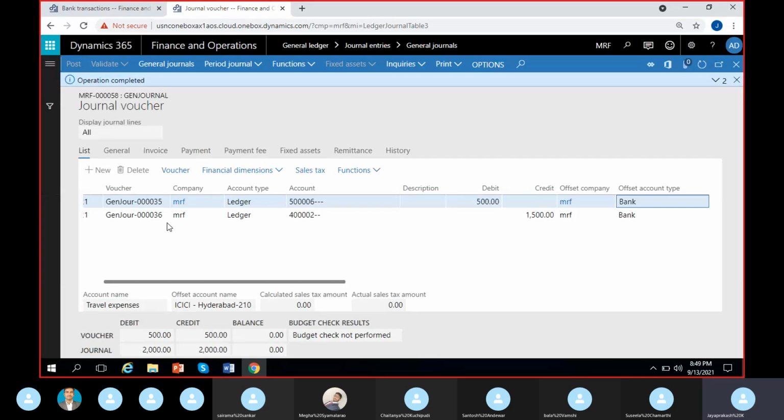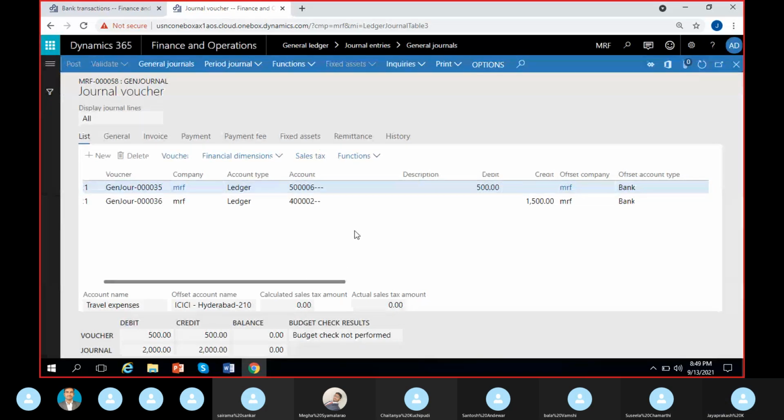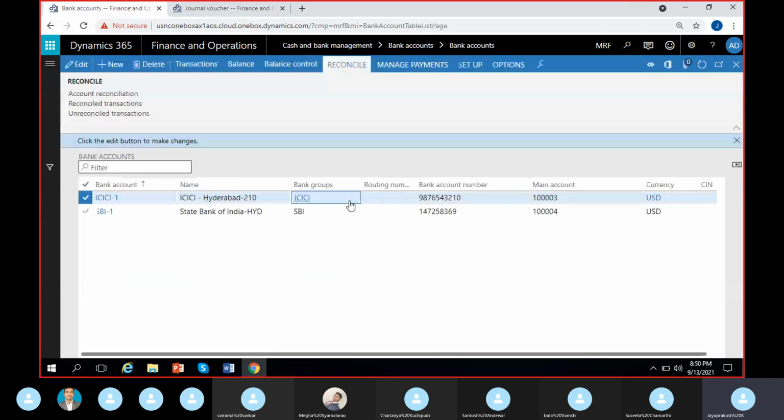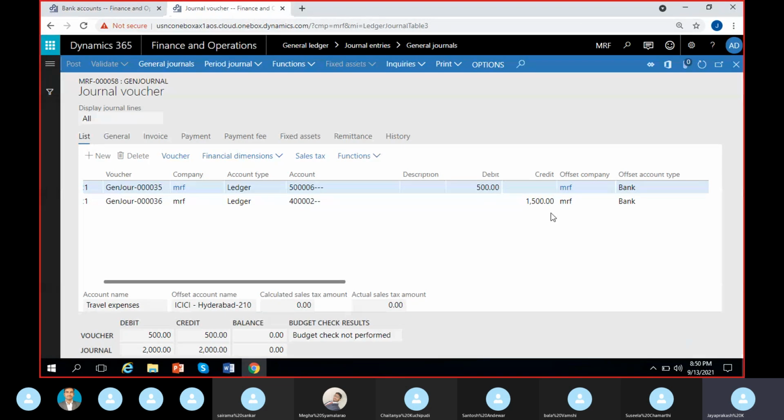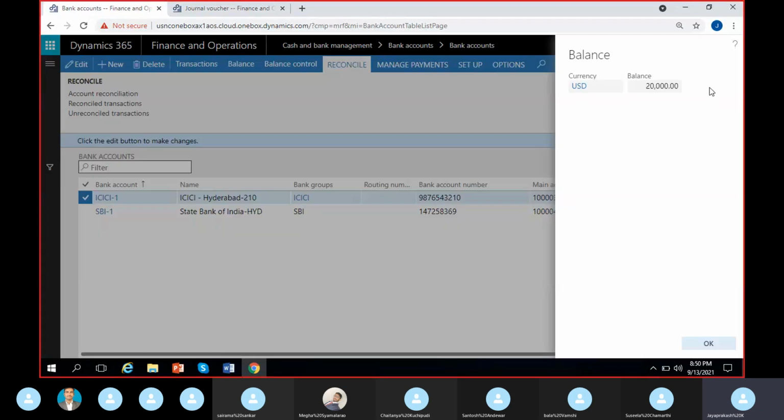So what is my new bank balance now? 20,000. Yes, 500 is deducted and 1500 is added. So to that 19,000 which is already there, this amount is added, right? So it will be 20,000. I can go back to my bank account and click on balance. I can see a 20,000 balance. Previously it used to be 19,000. I have received 1500, it increases to 20,500, and I paid 500, so it will remain as 20,000. I can see, right? Clear.